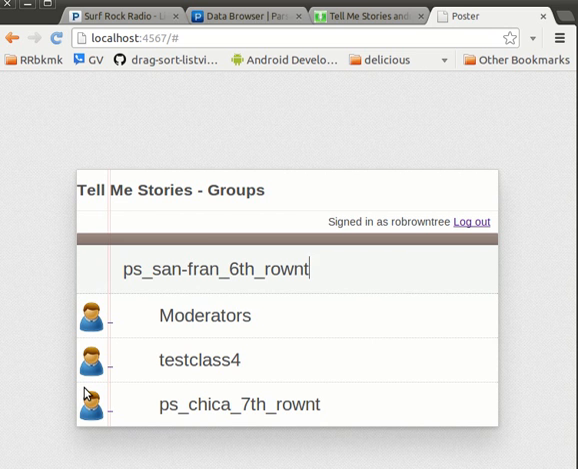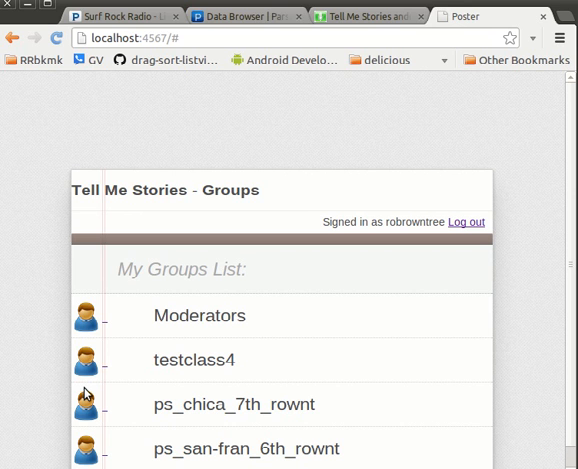And the reason I did that is these names have to be unique. So now that I've got the data there, I'm going to hit enter. And there you can see at the bottom it's added that group.